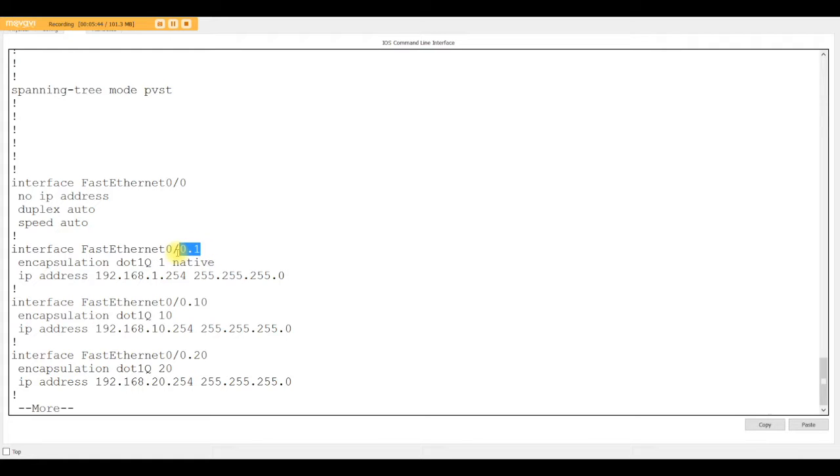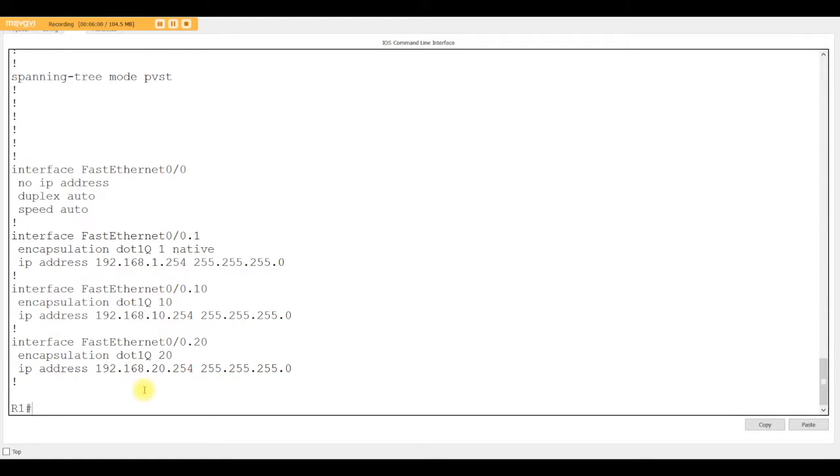Not so much the sub-interface, this is for your benefit, but the encapsulation number has to match the VLAN ID. So we're good. 1 is 1, 10 is 10, 20 is 20. This is why I do it that way, to make it simple for you to understand. You don't have to be, oh my God, what was the VLAN? Was it 11? Nothing like that. Just try to make it simple.